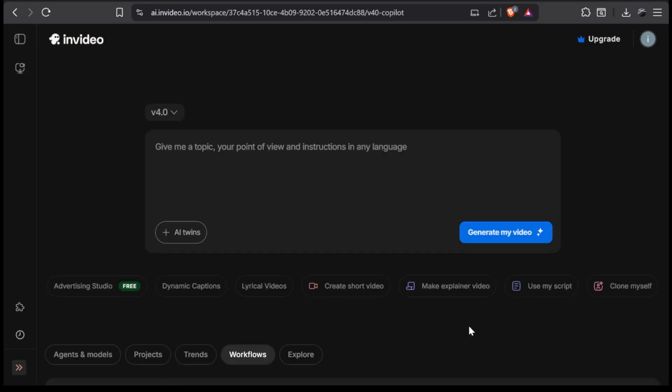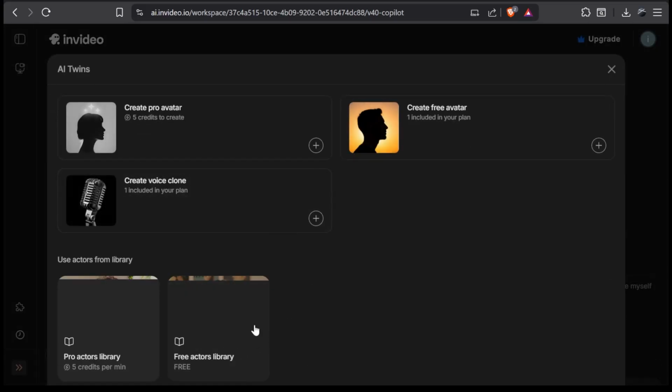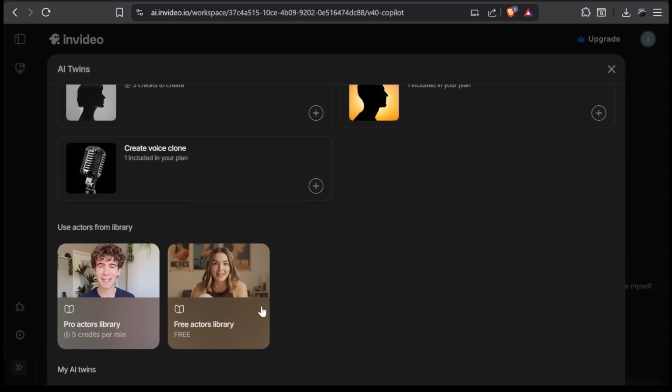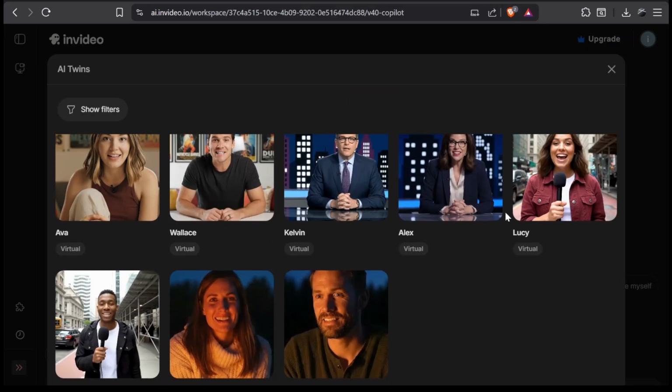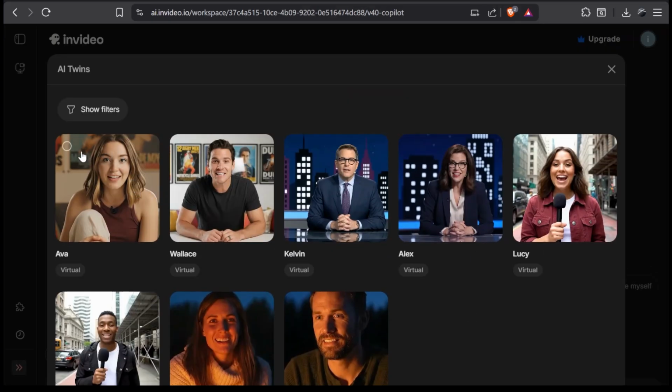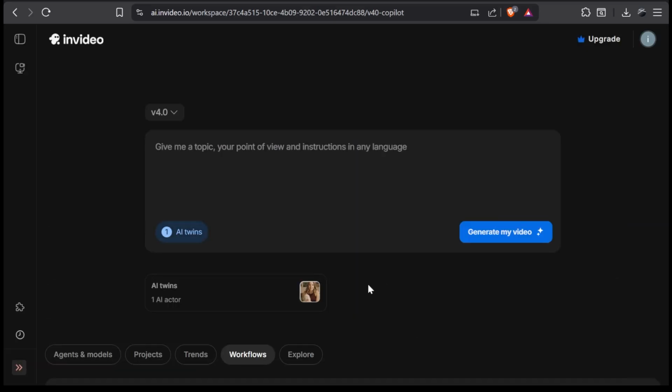But the workaround for that is that you can use a free actor by clicking on this AI twins option and you will find a free actor library. So if you check this out, you'll see all of these. Now I can select any of those, select continue, and that will be added to my prompt.